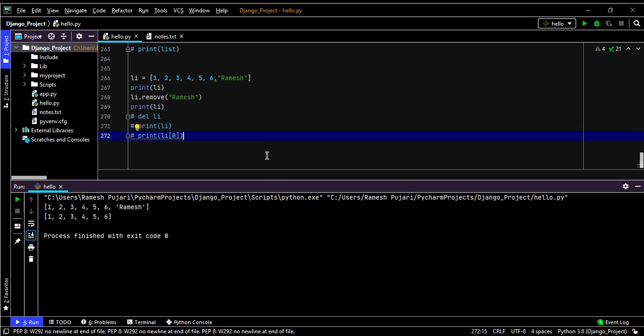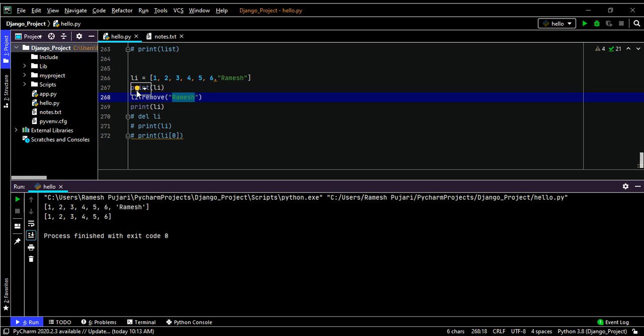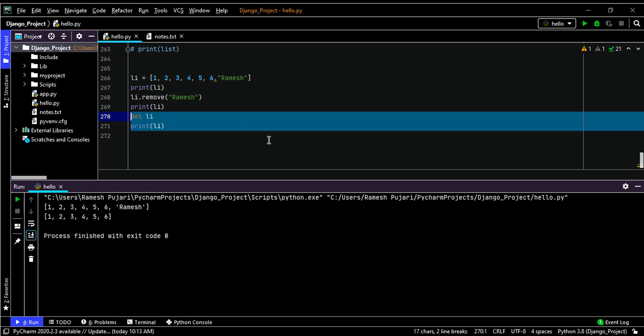So now I will demonstrate the remove method and the delete function. With remove, we need to pass which element we want to remove from the list. So here I am passing the name Ramesh, so I am removing that name, and I am printing the list. In delete, what happens is it will delete the entire list. So now I will run it and show everyone how it works.